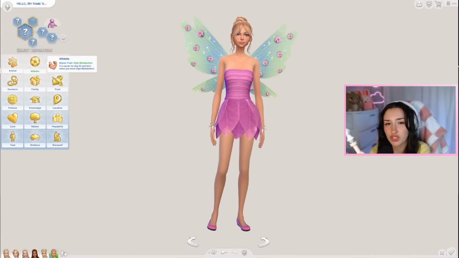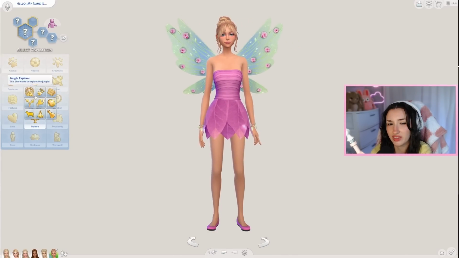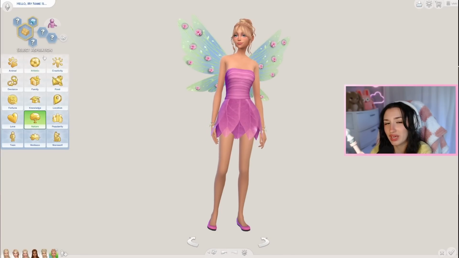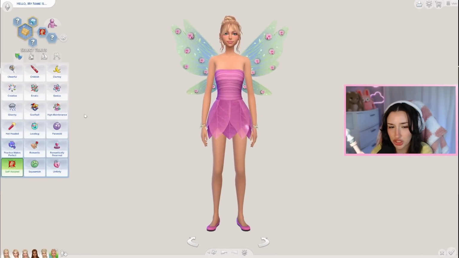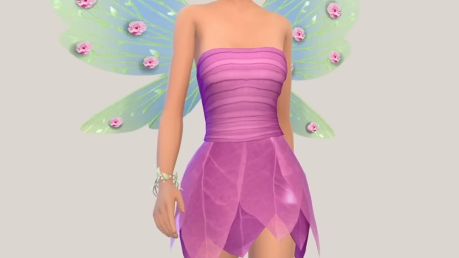Well, a lot of talk about the movie is the environment, so I feel like we definitely need something to do with the outdoors. Maybe we'll do eco-innovator, self-assured, and green fiend. And with that, this is going to be our Thumbelina sim all complete.